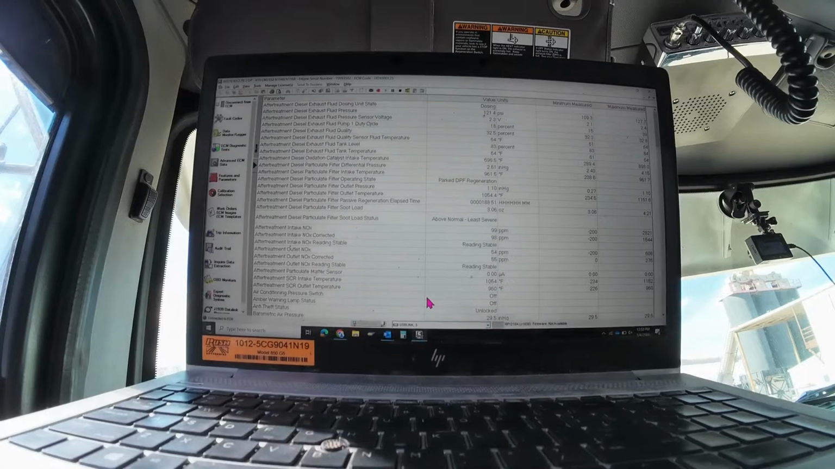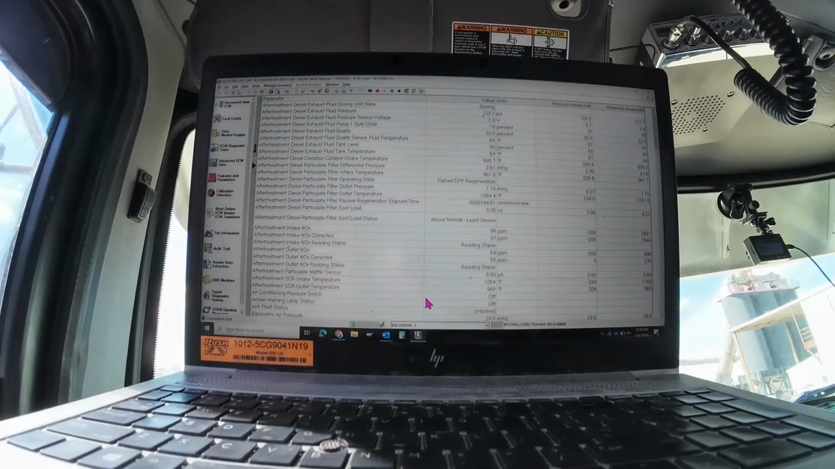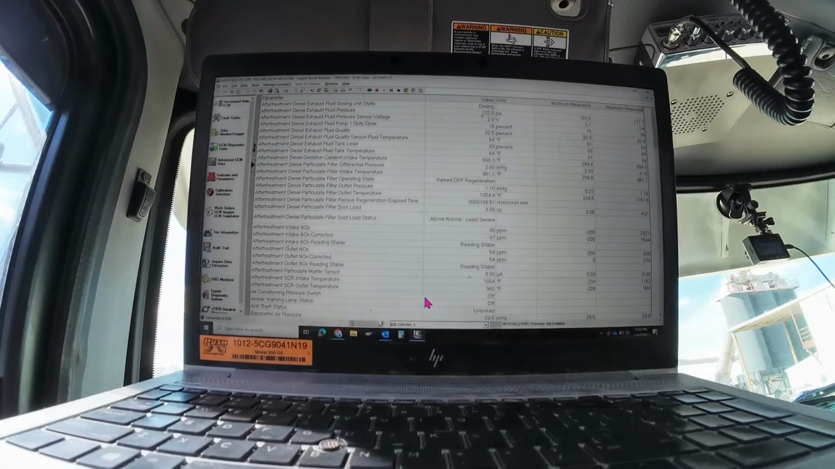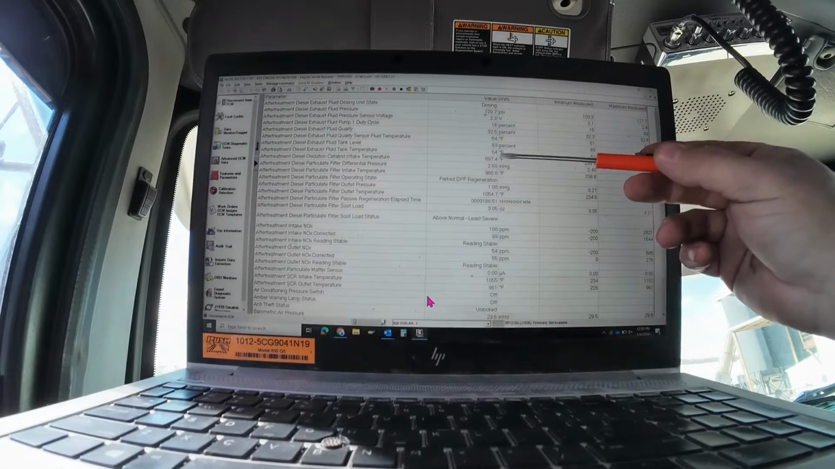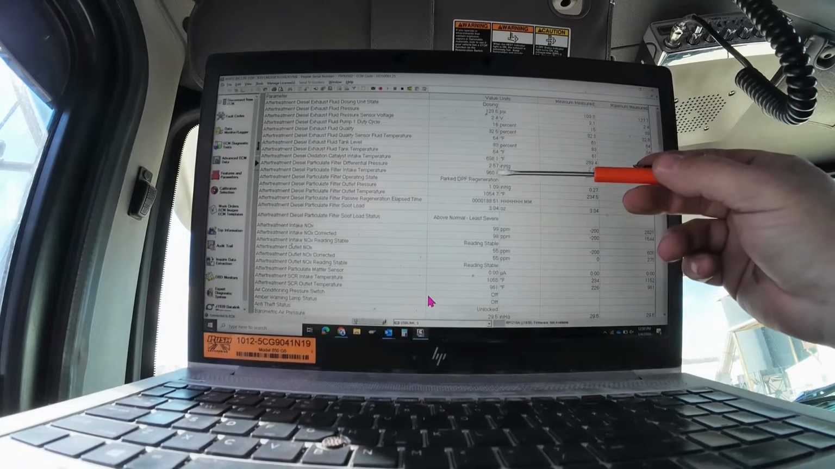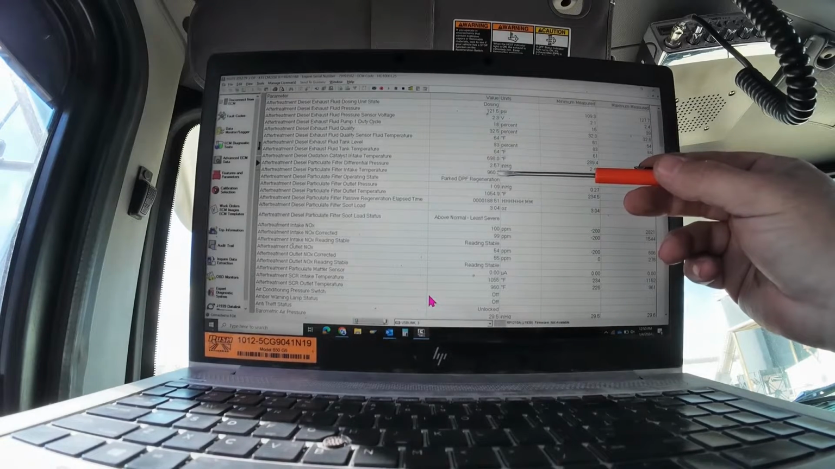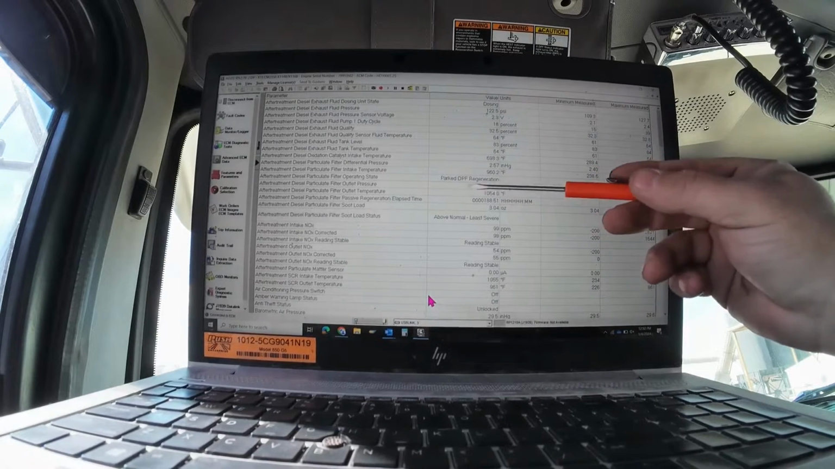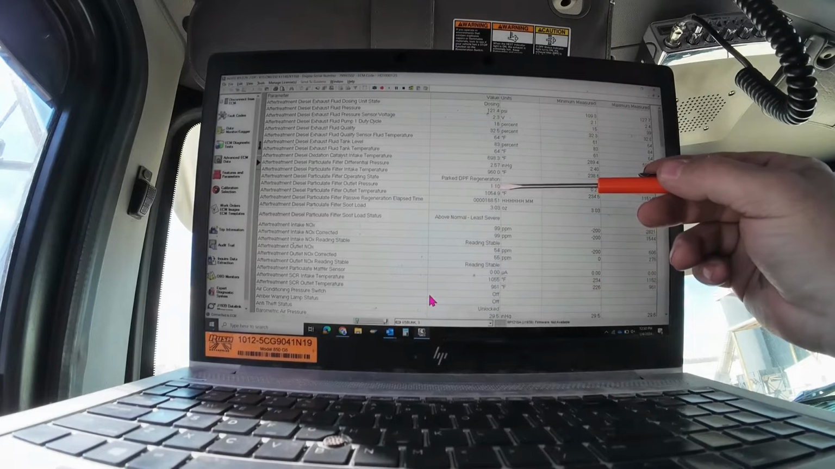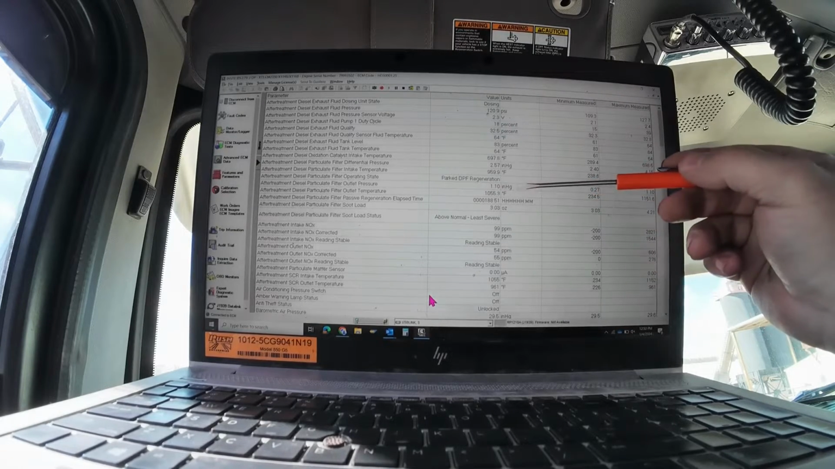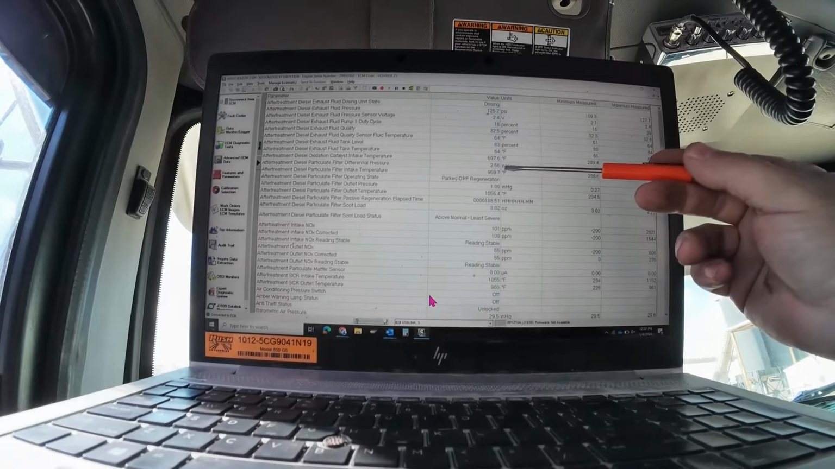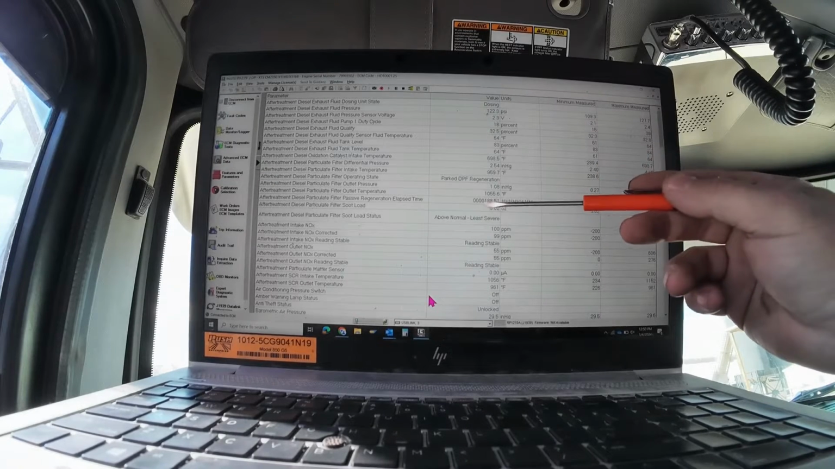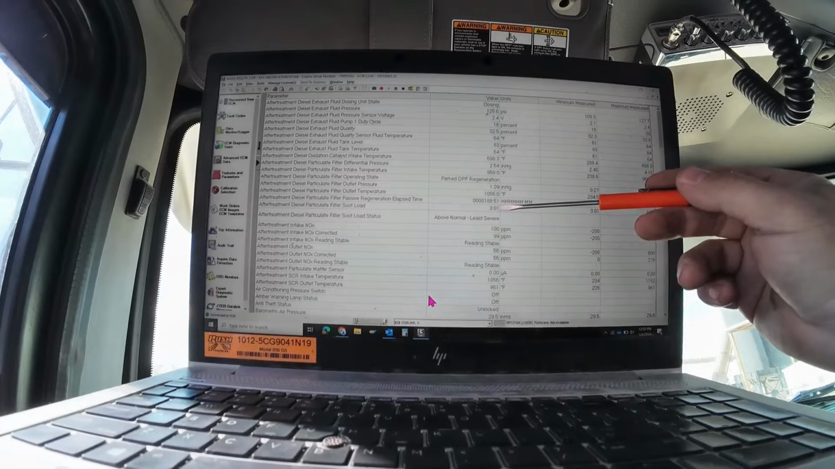Alright guys, here we are with the quick update. Let me find my pointer. So all of our DEF stuff is looking good. We've got a good DOC temp, which is 698. We've got a good DPF intake temp, 960. The outlet pressure looking pretty good at 1.1 inches of water, and differential pressure is 255, so that's not bad. Right now our soot load is 302.